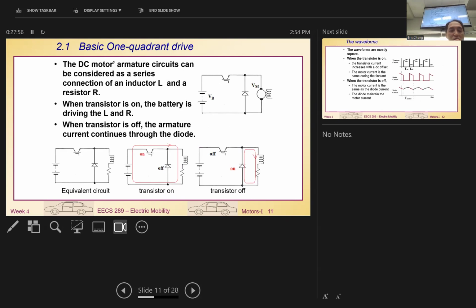Here we'll show you a really basic one-quadrant drive system. Maybe you have seen this diagram in the past, so let's explain what it is. We have a DC source. Usually for one-quadrant control, we only consider one direction. We have a transistor here. When we energize it, turn it on, this voltage appears across the motor winding, energizing it, and that's why the motor rotates.